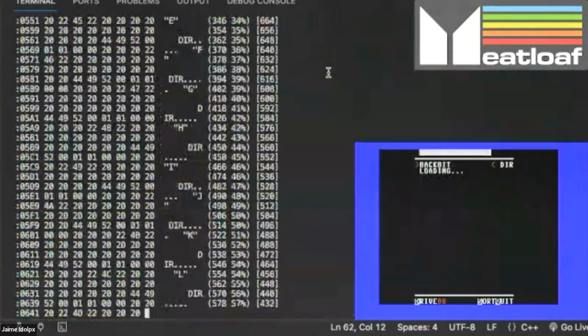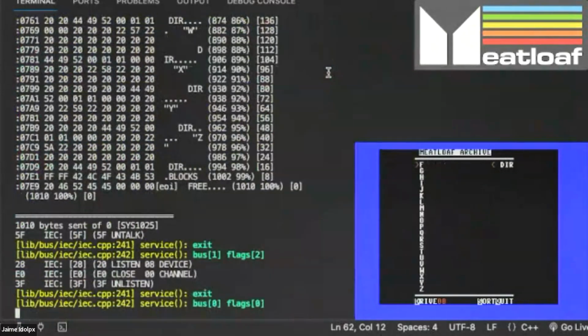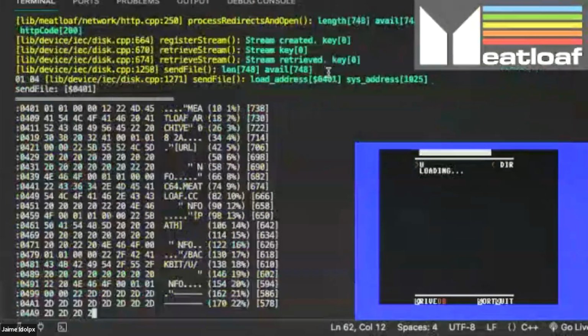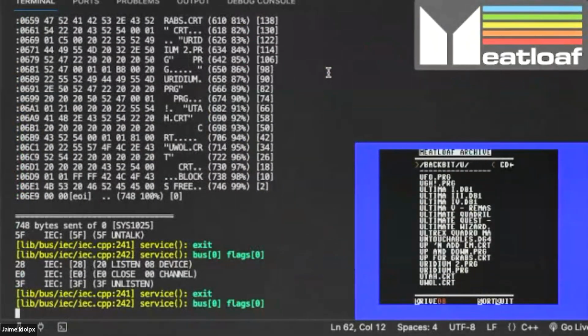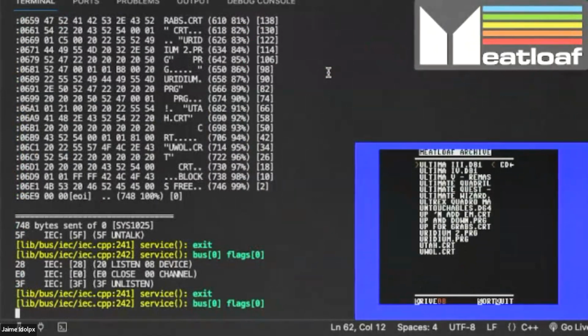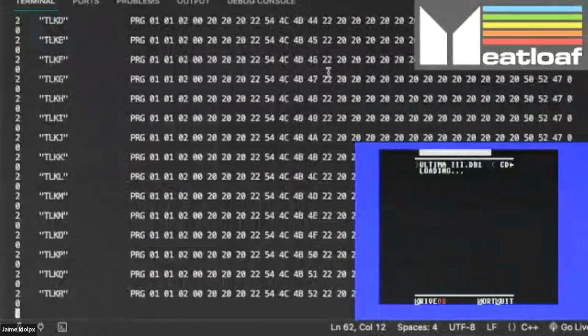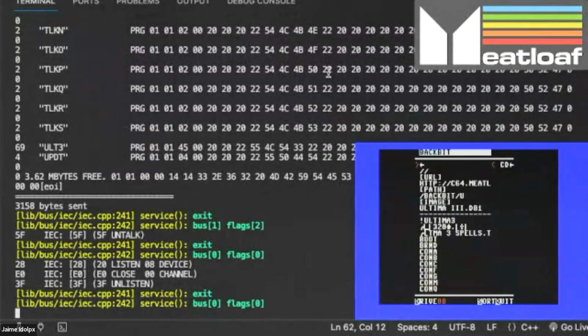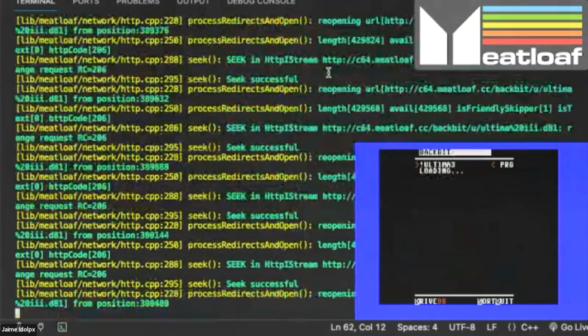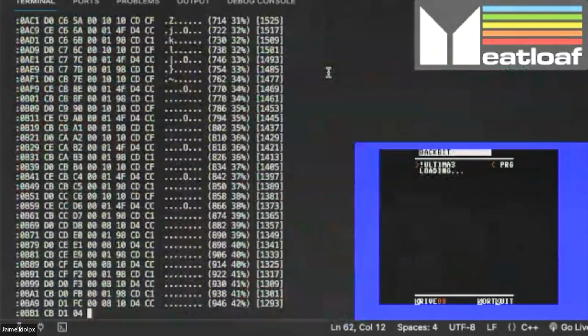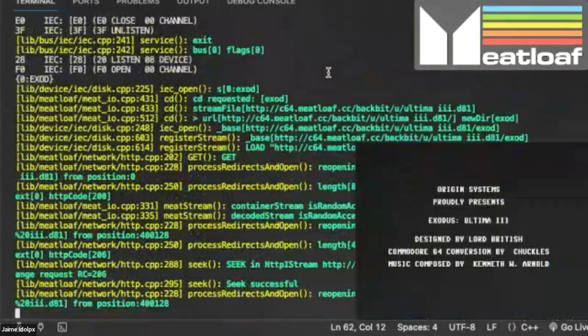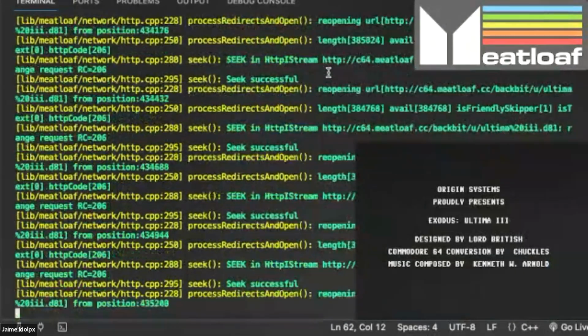I do use this one a lot for testing just because it loads up a lot of stuff. And this is a D81 image. I went a little nutso on the media file formats. I have a lot of fun digging in and figuring out how the files are laid out. The D64, D71, D81. So I'm trying to support every media file format that was ever created for Commodore.